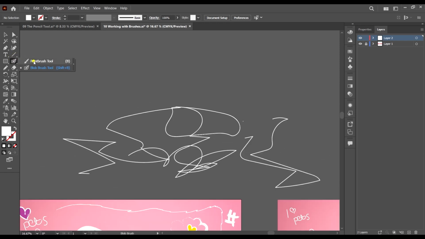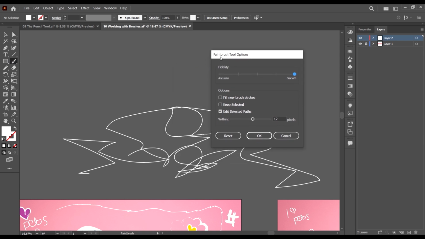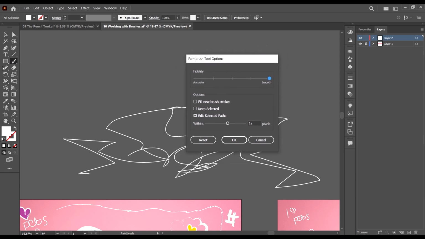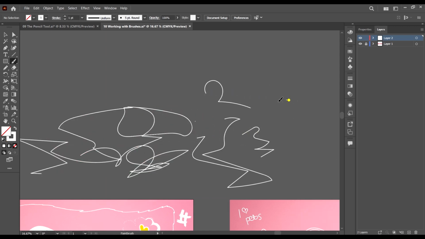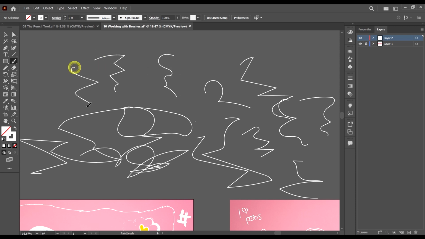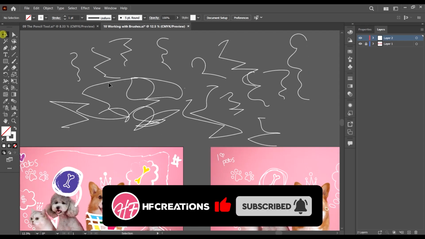And when we double click the brush tool, we see a similar option to what we had on our pencil tool. So they work similarly. Now we have the fidelity once more, and when we drag it to smooth, it helps us smooth out our drawings like this, as you can see. I actually find the brush tool easier to use than the pencil tool. So that's just the brush tool for you.